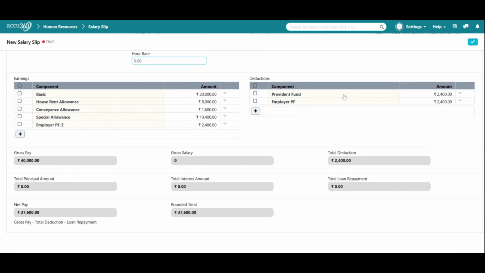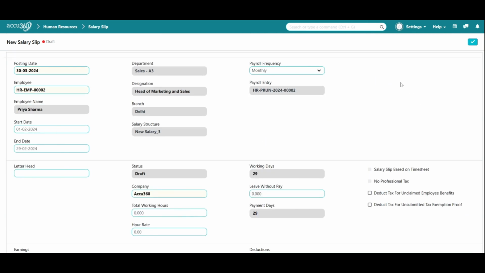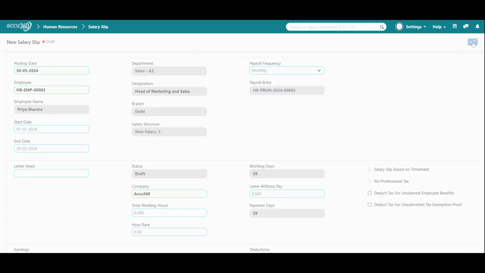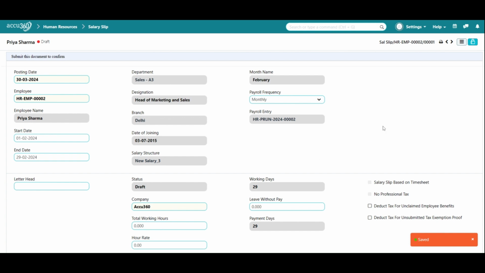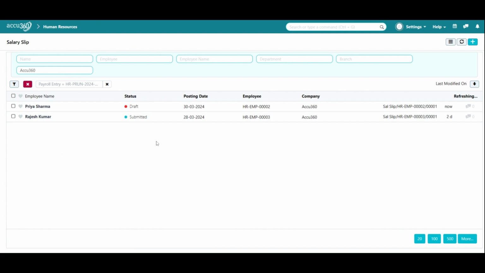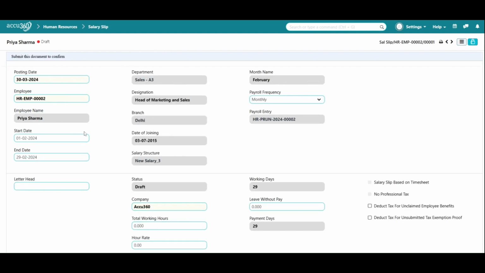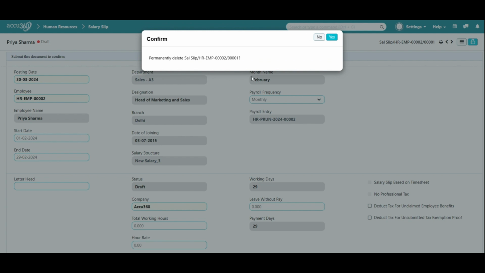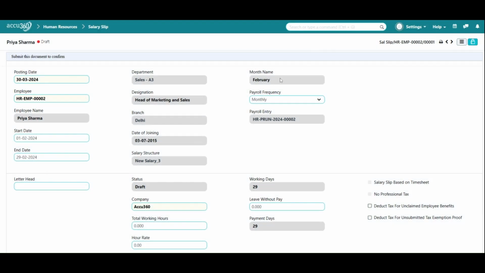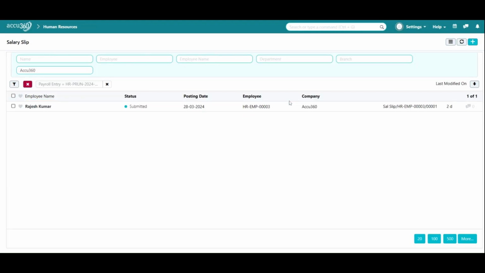Okay, so now we can just simply click on here to save, and then finally click on this submit button to permanently submit. And the next option by which we can generate the salary slip is through the payroll entry. Okay, so let's just delete this entry and we will again generate this salary slip through our payroll option.